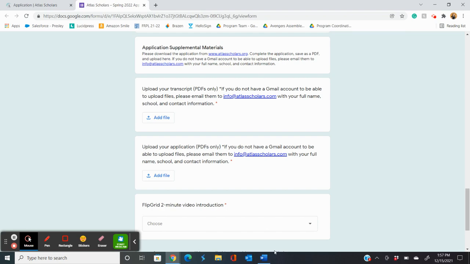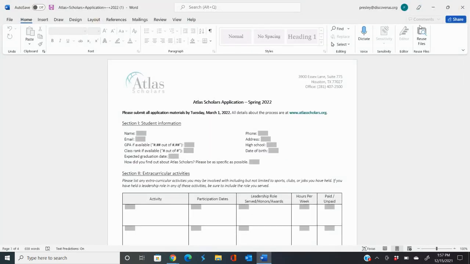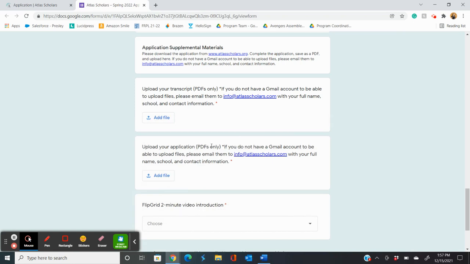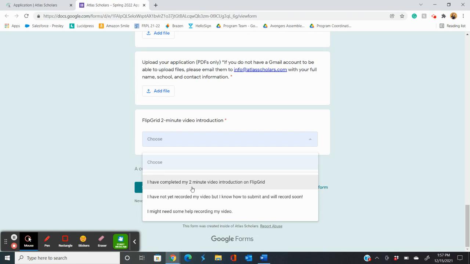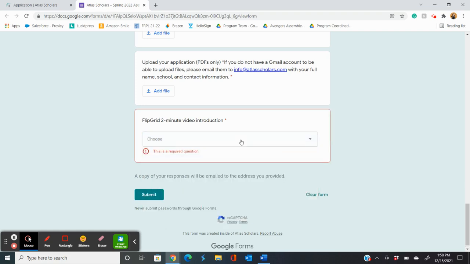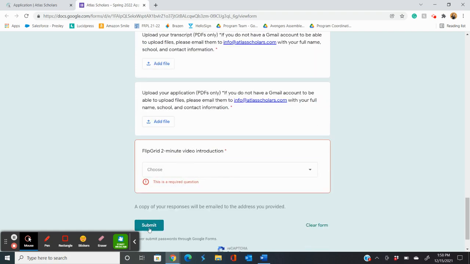And then you're going to upload your application, which, if you remember, is this paper application. So again, it needs to be a PDF, and I'll show you how to save Word documents as PDFs. And then same thing with the Gmail. And then here it's asking for your Flipgrid 2-minute video introduction. And here it's saying you'll have to pick whether you've already done your 2-minute introduction, whether you haven't recorded it yet but you're about to, or if you need help, like you've tried and you don't know how to do it, and you're struggling to get it recorded and uploaded. So you won't actually be uploading your Flipgrid to this online application. It's just going to be saved in the Flipgrid account, but you're going to need to put where you are. So once you have all of these things, then you're going to go on and hit submit.